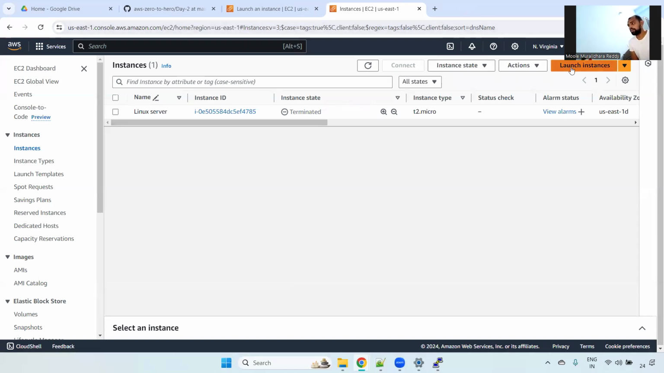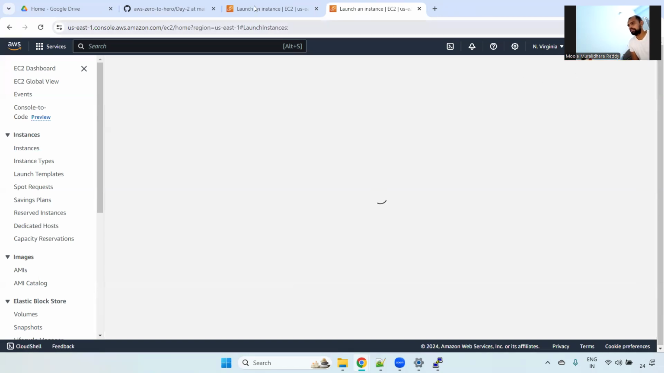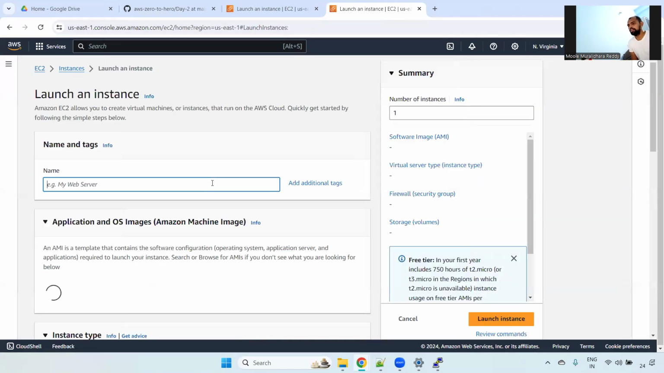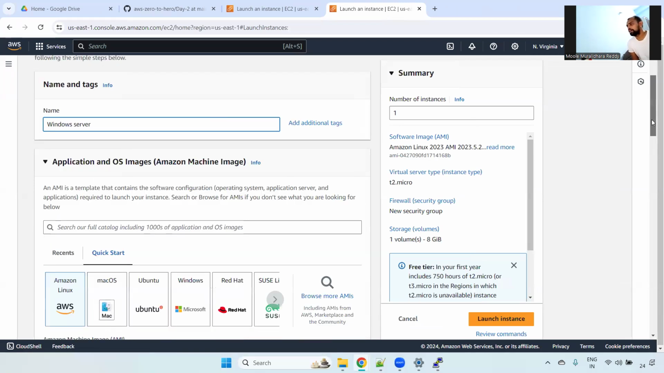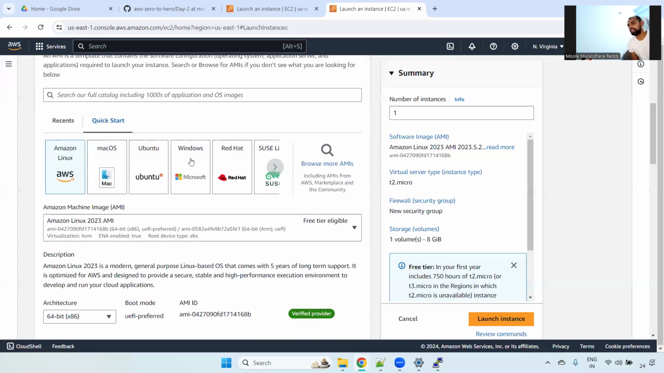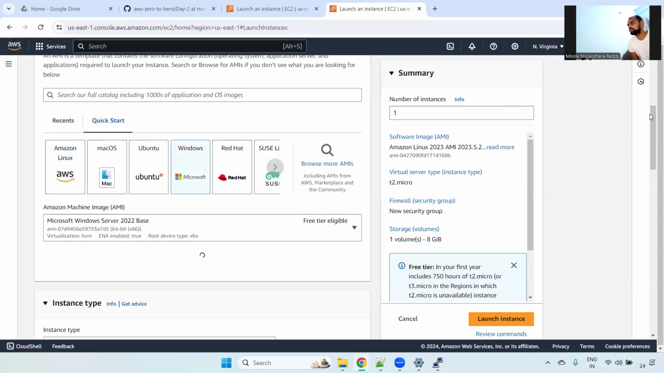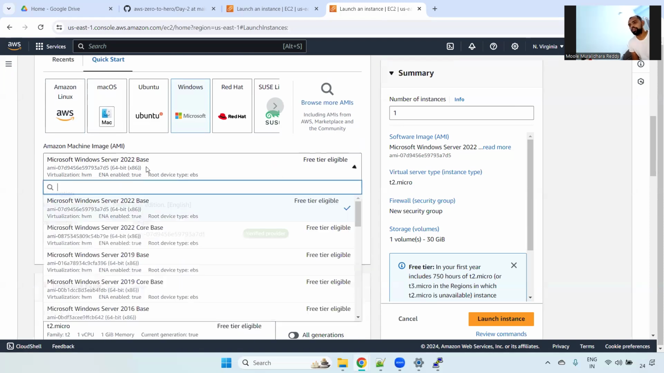Now here we have the same launch instances. Go to EC2 launch instances. Here I'm giving Windows Server. Okay. Now here we have the type Windows, right? Select Windows. And in Windows we also have different versions: Windows 2022, 2019, 2016, after that 2012, 2008. There are multiple types available.